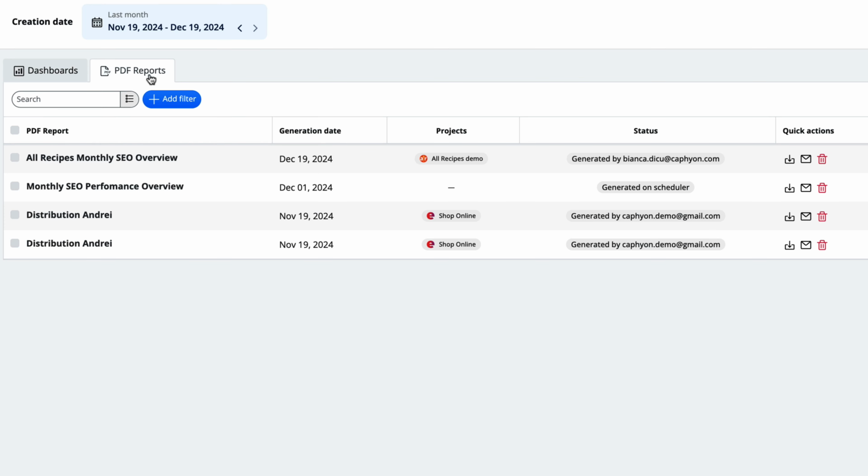In the PDF reports table, you can check the generation date, the projects included, and whether the reports have been generated on the scheduler or manually by a user. From here, you can also quickly download the PDFs, send them via email, or delete them, making it easy to manage everything from one place.